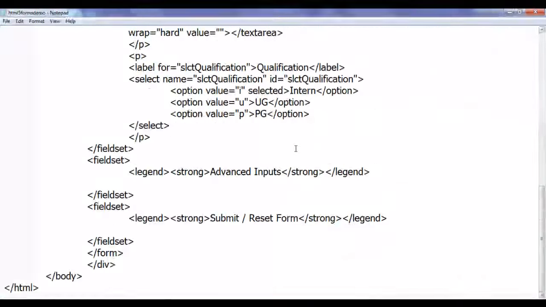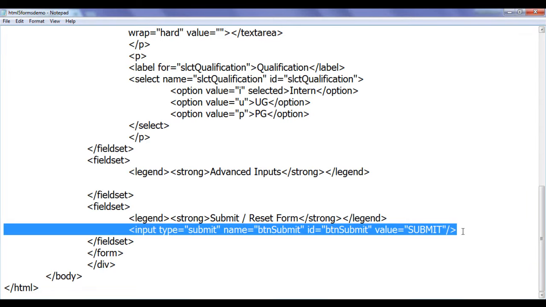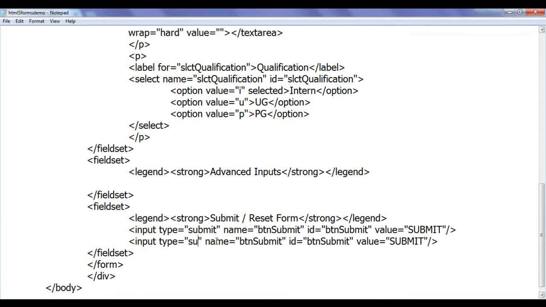Now I create submit and reset buttons in the field set. Here I am going to create input type equal to submit, and name is going to be btn submit. ID is also btn submit. Value for it is submit. Close it. Similarly, I am going to create one more button which is going to be reset button. This is going to be btn reset for name, btn reset for ID, and the value for it is reset.